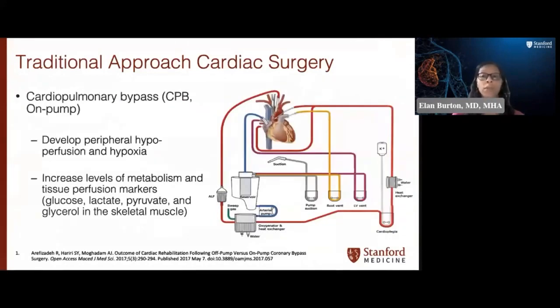Conventional cardiac surgery has been performed with the aid of cardiopulmonary bypass or on pump. This may also require applying a clamp to the aorta as well to arrest the heart so that surgery can be carried out while the heart is not in motion. However, cardiopulmonary bypass has side effects, such as peripheral hypoperfusion and increased levels of metabolism and tissue perfusion markers. These metabolic changes may influence the patient's postoperative rehab course. This will be discussed later in the presentation.